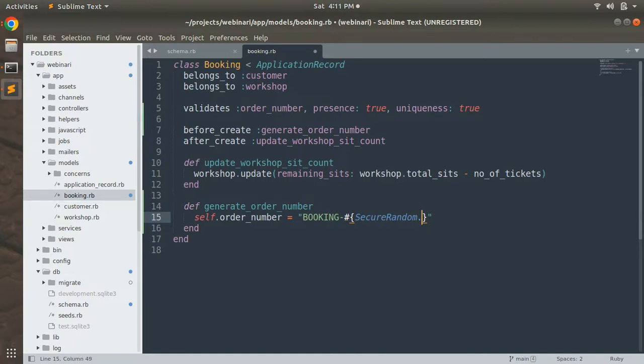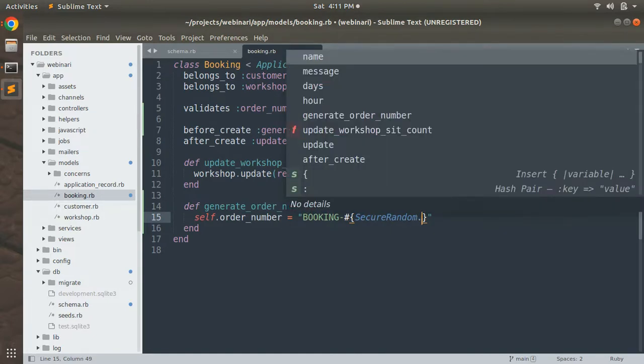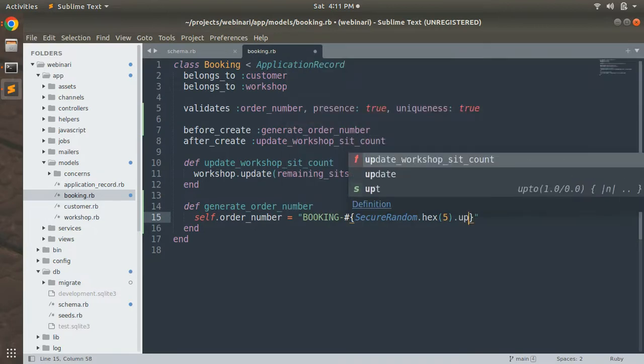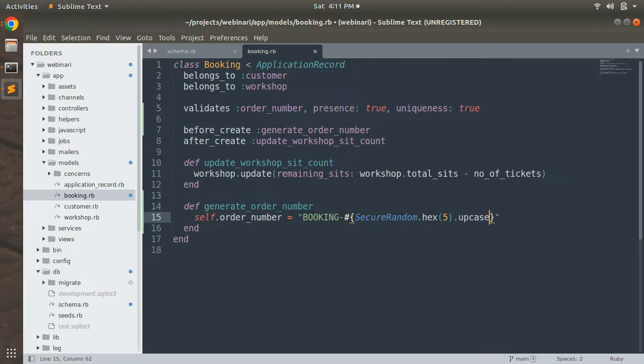SecureRandom is a module that you can use to generate random strings, UUIDs, and tokens as well. So dot hex, and let's provide its length 5, so it will generate a random string of 10 characters. Now let's add the upcase method. This will capitalize each and every letter in this random string.